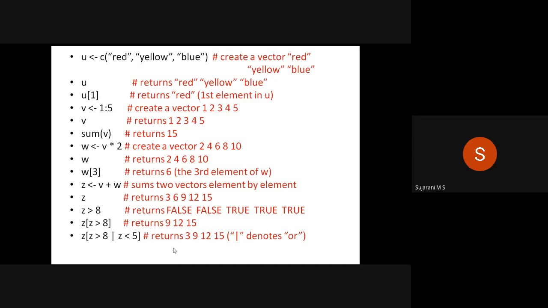Okay, next example, we can create a vector of the list 1, 2, 3, 4, 5, and so on. So we can assign v is equal to 1 colon 5. Automatically, it creates a vector containing the numbers 1 to 5. Suppose you want to print those numbers, you just type v, and we get 1, 2, 3, 4, 5. Suppose you want to find the sum of all these numbers, just use the function sum in brackets, passing that vector. It returns the value 15.